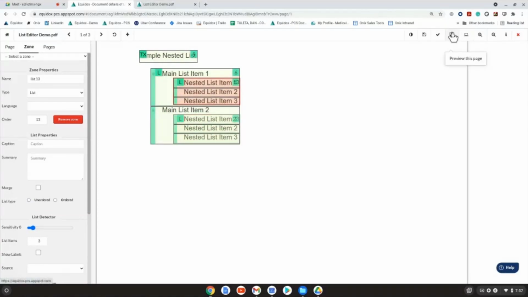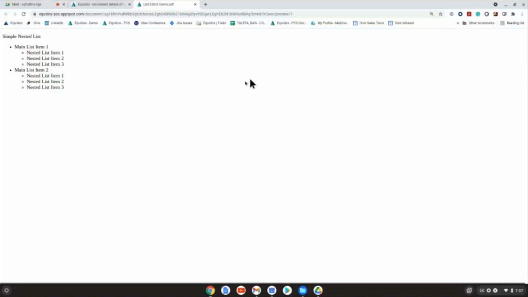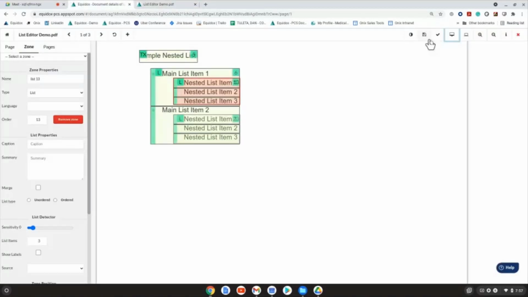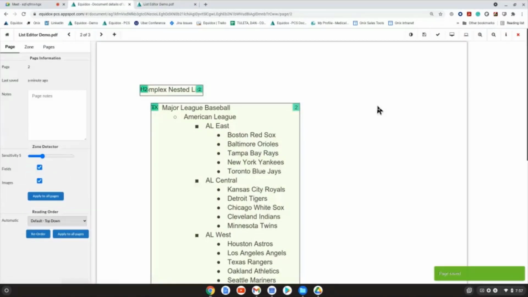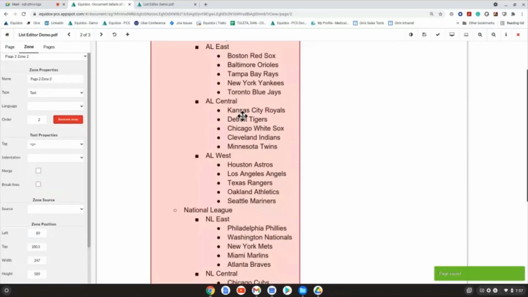When I check the HTML preview, I can confirm that I have created a nested list in just a couple of seconds. The same process can be applied to larger and more complex nested lists thanks to the power of artificial intelligence.